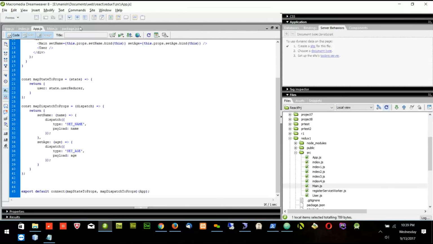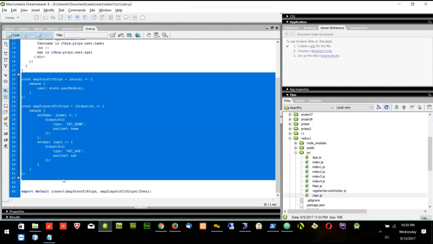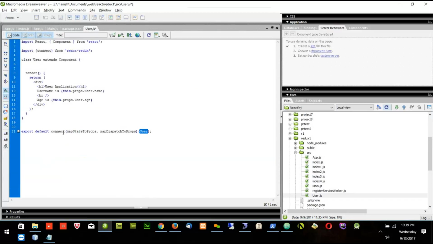So let's do the user also. I don't need it here. I just want it to be without anything, and here I will pass the username. Copy this, and I will be passing the name and age. Two variables will be passed from the app.js.